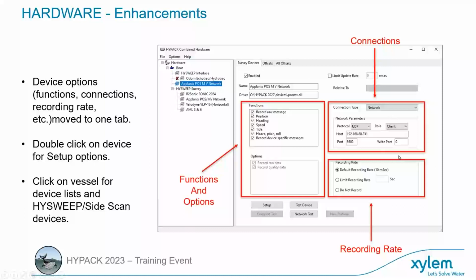Previously, you had to bounce between different tabs, right? You had to go to the offsets tab and go in there and modify that, and then the connect tab and so on. And it got a little bit tedious when you're dealing with a lot of devices. So hopefully this simplifies things. We're still going to do more work here.